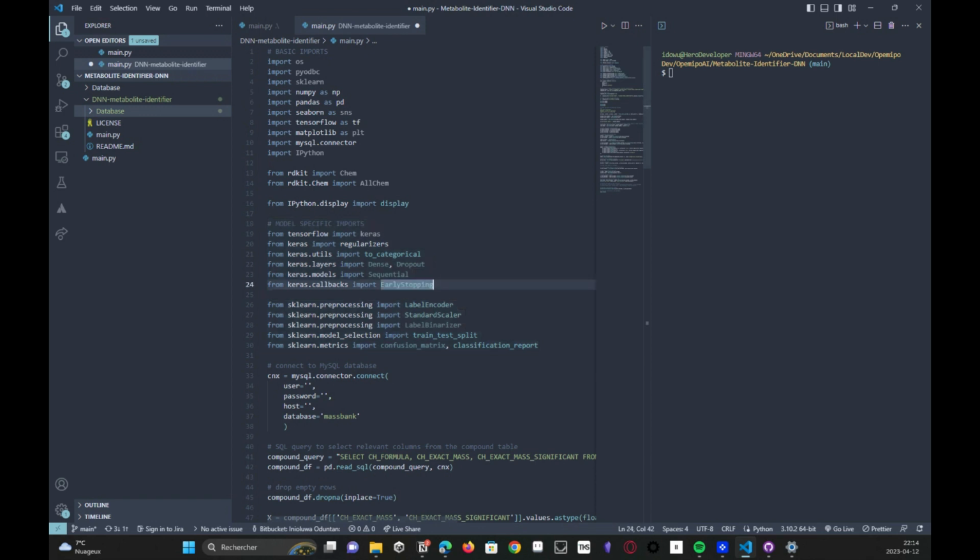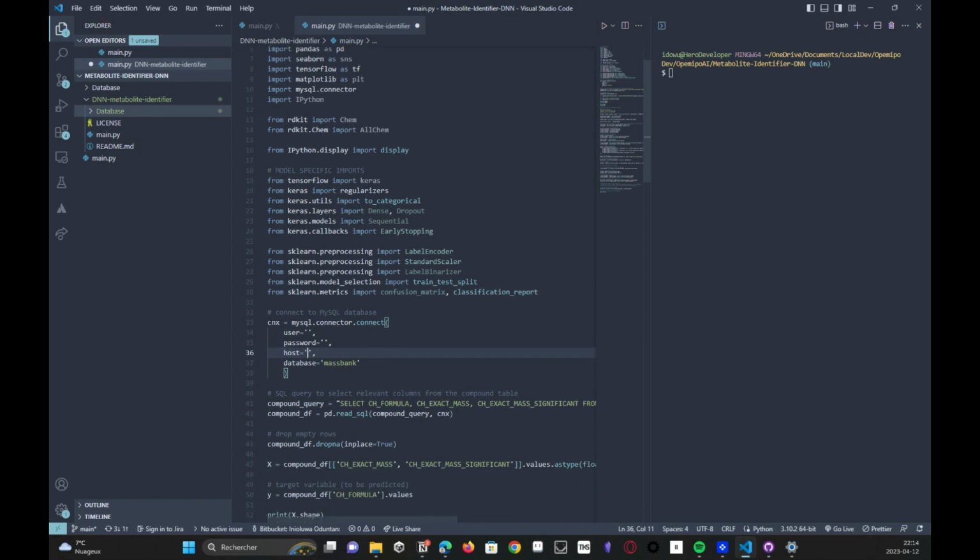From there, we move on to connecting to the database. I don't have my credentials plugged in here for the sake of security. But anyway, when you're using the program, you are able to plug in your own credentials for your MySQL database that you may have set up, and you can use that to connect and use the data from there.